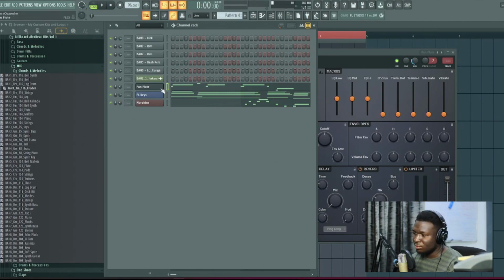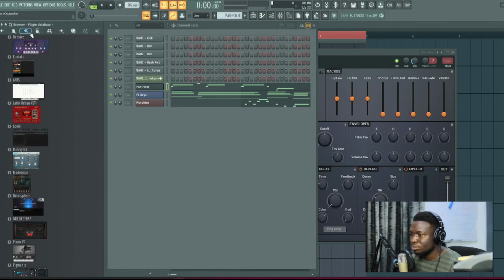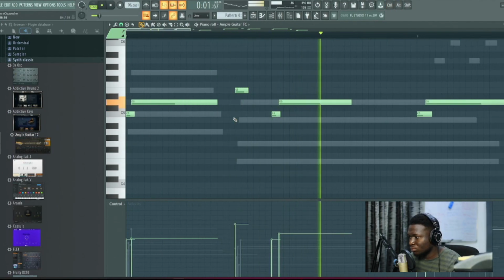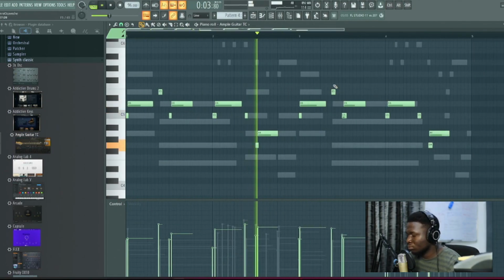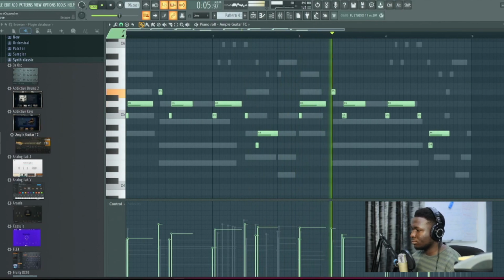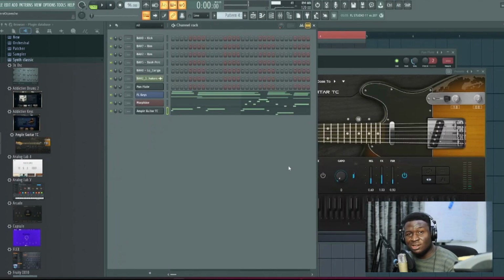I'd love to hear what this flute melody will sound like on guitar, so I'll go ahead and load the guitar plugin. Now I think this sounds amazing with the guitar. I like this guitar sound. I'm going to also go ahead and come up with just one more guitar melody.